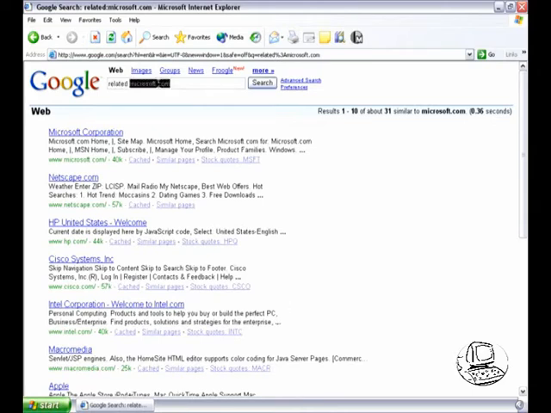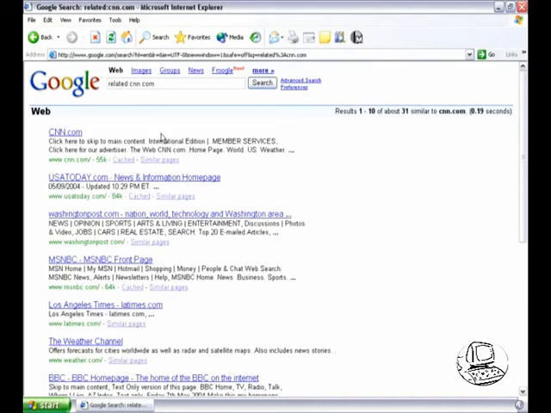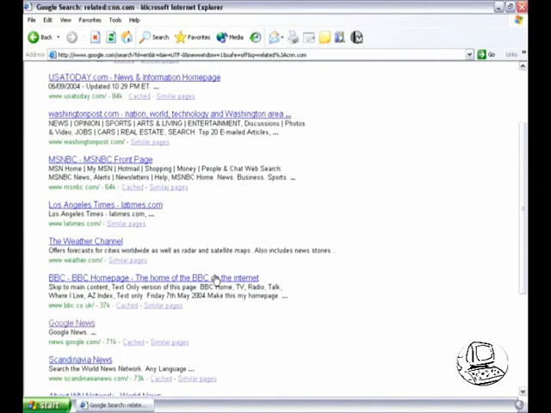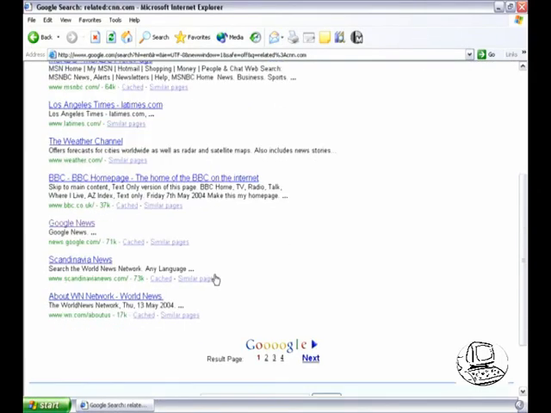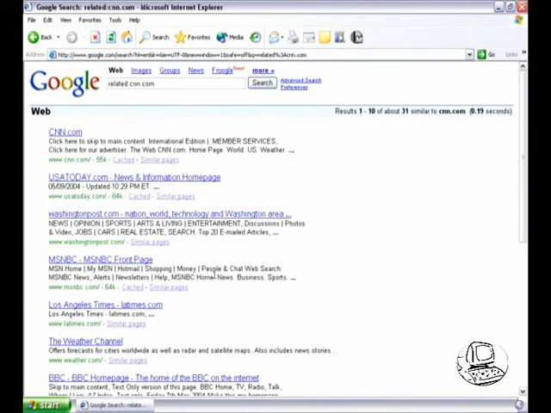Let me try that again. I'm going to search for CNN.com. And we've got CNN.com, USA Today, Washington Post, MSNBC, LA Times. That's pretty good, but do you notice somebody who's missing? LA Times, Weather Channel, BBC, Google News, Scandinavia News, WN Network. CNN's number one competition here in the United States is Fox News, and I'm not seeing Fox News anywhere in the top 10. This is not a deliberate omission on Google's part.